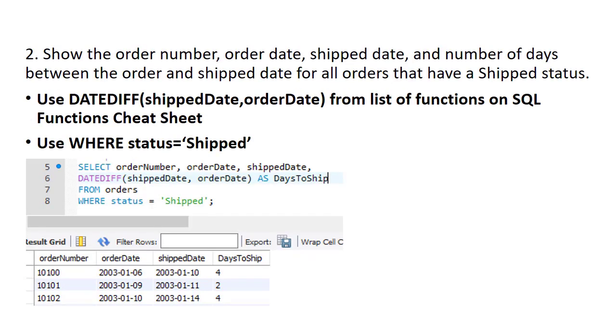In question 2, show the order number, the order date, the ship date, and number of days between the order and ship date for all orders that have a ship status. So you can refer back to the handout on SQL functions posted in Moodle to remind yourself of DATEDIFF. This date function here is how we get the number of days between 2 dates. So we know we want the difference between ship date and order date. And then we're going to use that status now equal to shipped in our where clause.